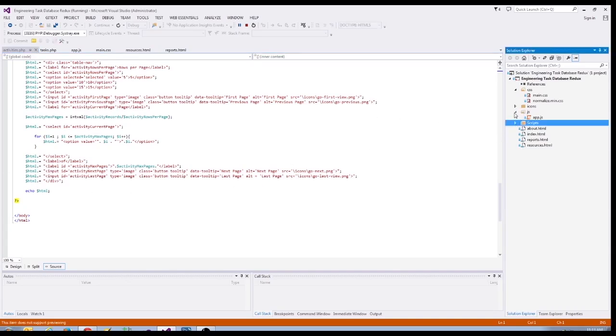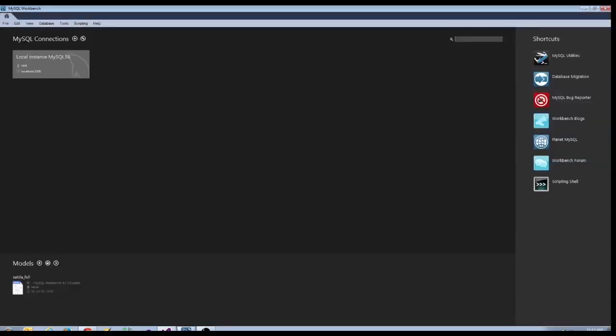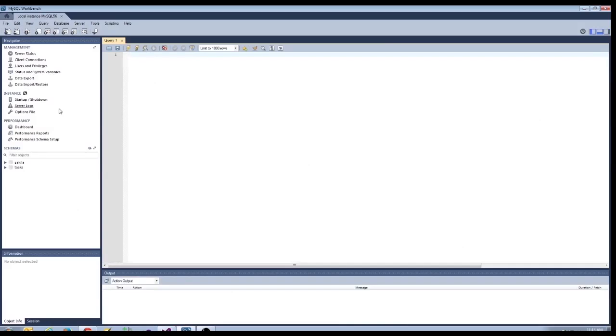Let's take a quick look at the MySQL database. Yep, there we go. All right. Here we have the task database that I created. We have 4 tables here: activities, task, employees, and status.